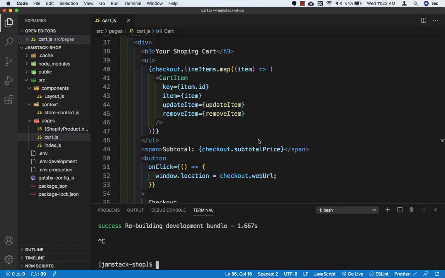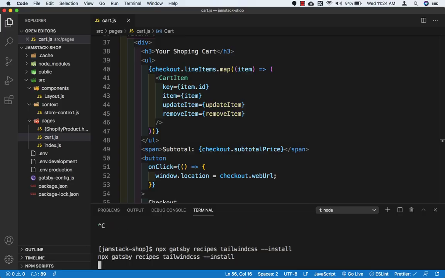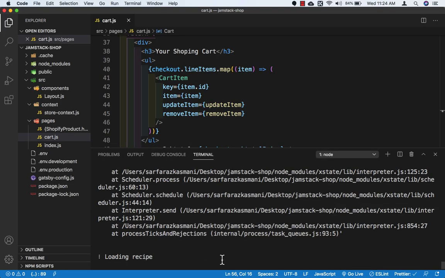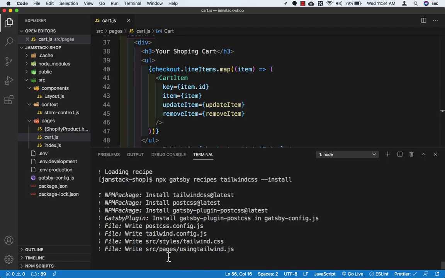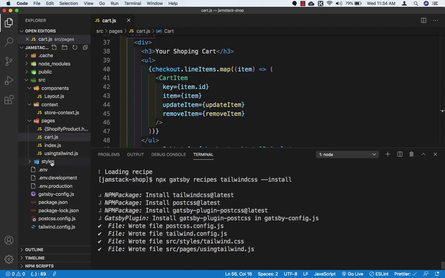To install that recipe, we need to go to terminal and here we need to write npx gatsby recipes tailwind CSS --install, and we need to press enter. So I think there is some issue, so let's stop it and do it again. So npx gatsby recipes tailwind --install, press enter, and now let's see what we can get. Okay, so I think the files have been created.